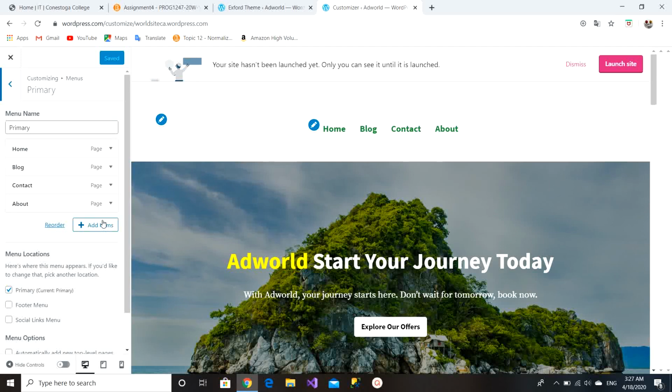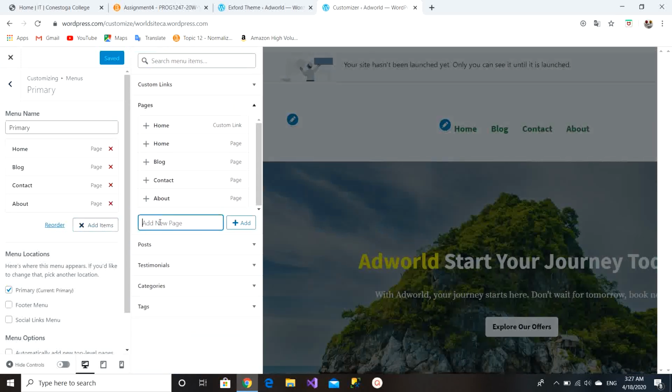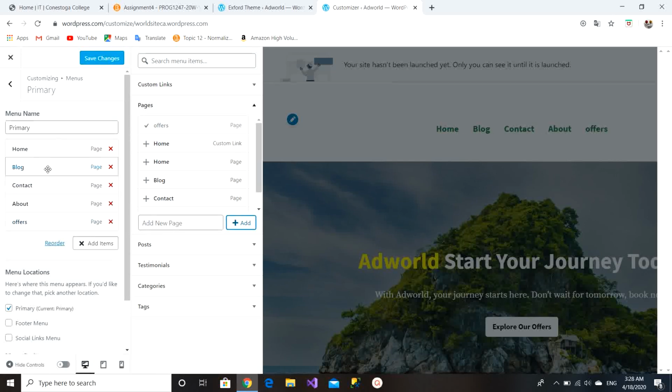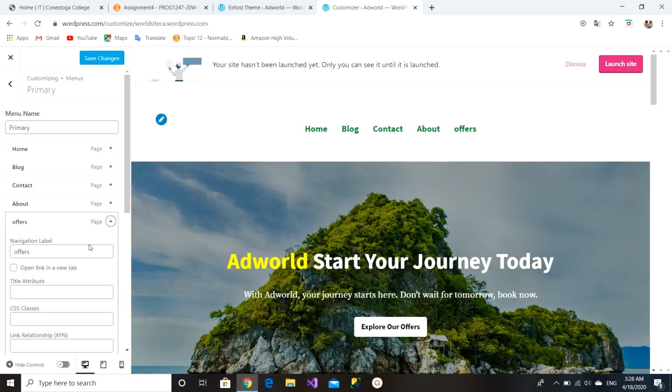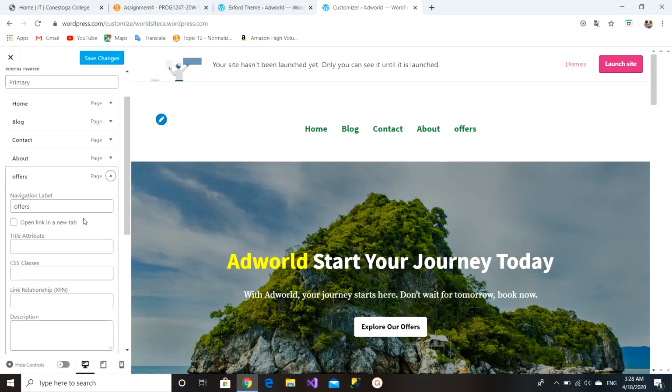So if I want to add another item in the menu, I will click on Add Items. For example, if I want to add the item Offers, I just type the name of it and click on the Add button. It will be added to our menu. And there are some other options as well, like if I want to add a description or a title attribute to this menu item, I can just click on the down button and do that.